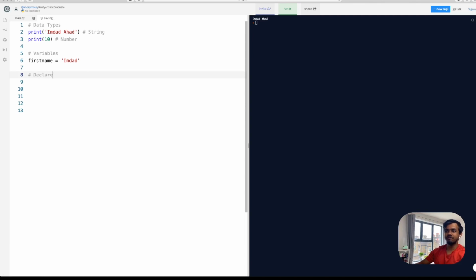So I want you to declare the variable above, declare the first name variable. I'm going to say exercise. Declare the first name variable, and then print out the variable contents onto the screen. So by the end of this program, when we run it, we want to see imdad being printed out onto the screen, right? So give that a pause, and then give that a try.